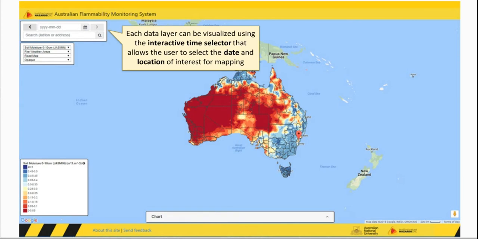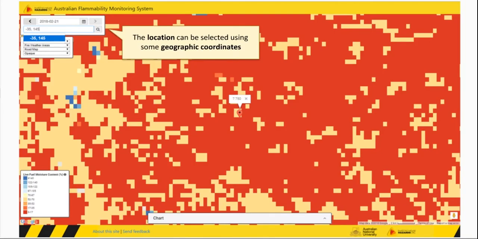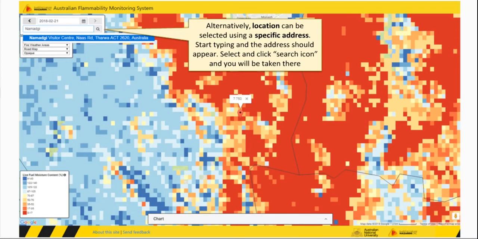Each data layer can be visualized using the interactive time selector that allows the user to select the date and location of interest for mapping. The location can be selected using some geographic coordinates, as you can see here, or using a specific address. You just start typing and the address will appear, then select and click the search button and you will be taken there.